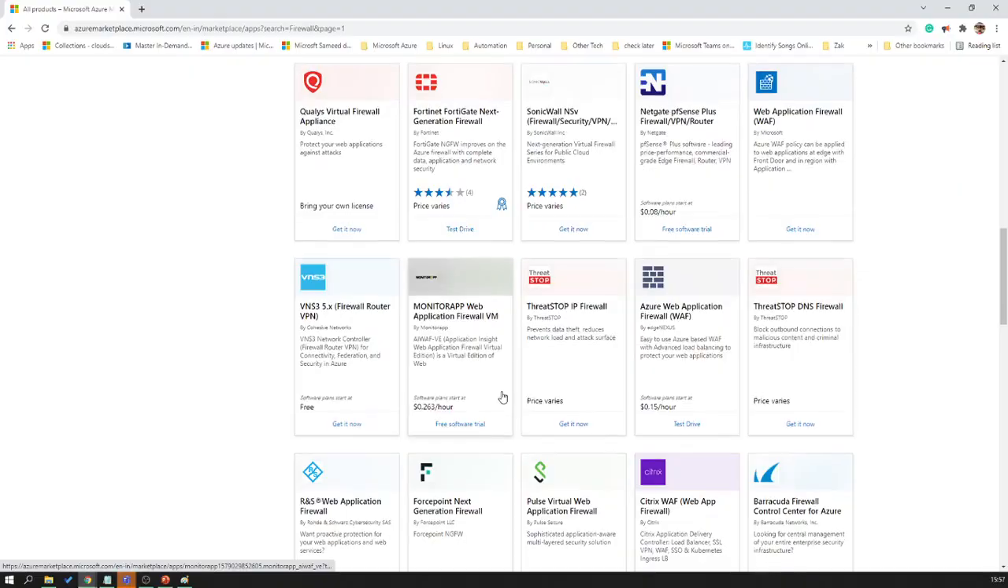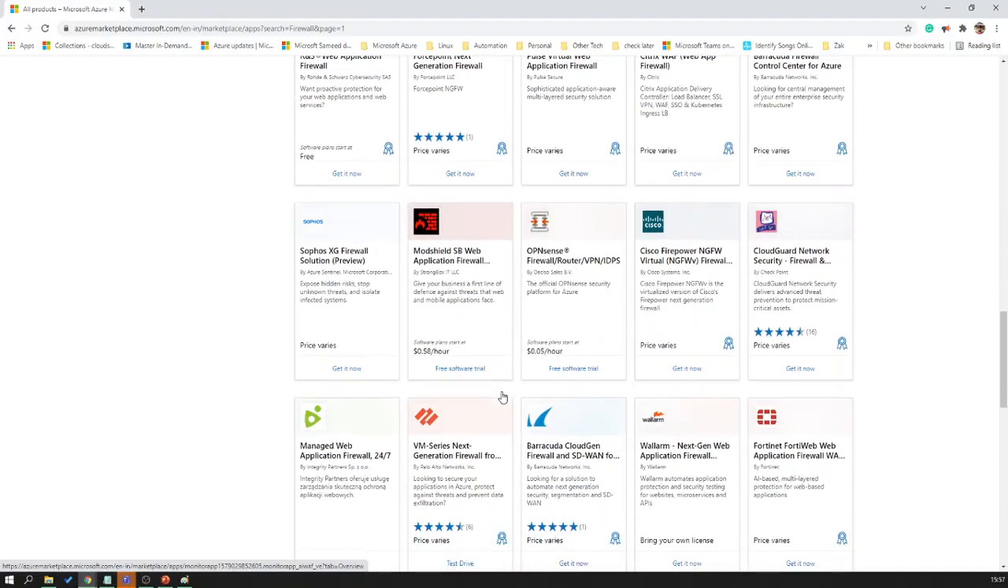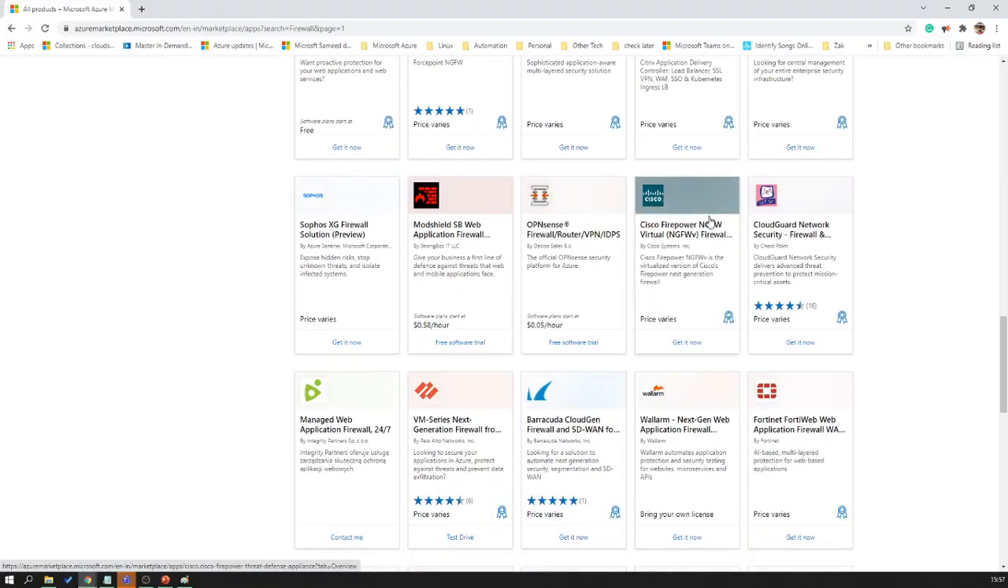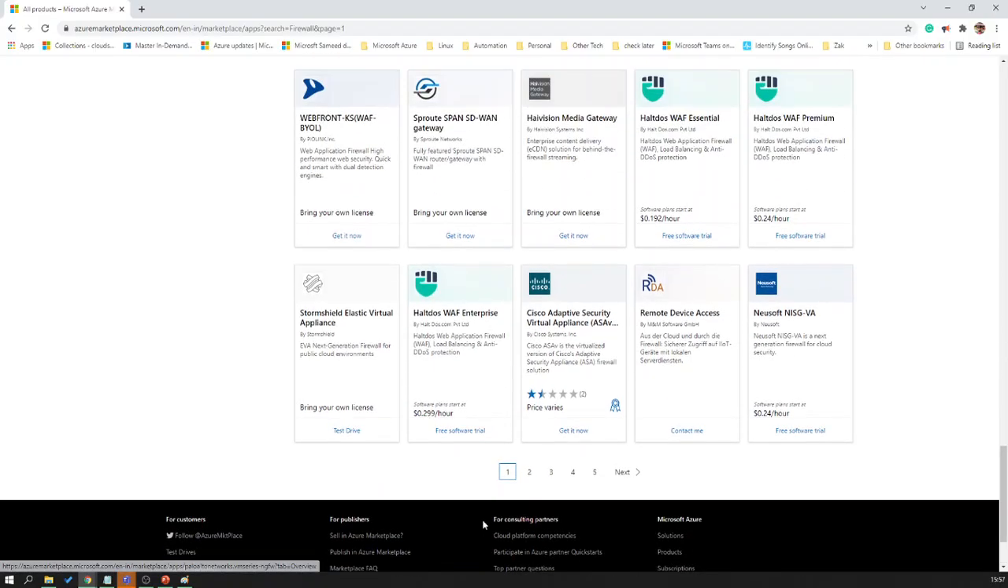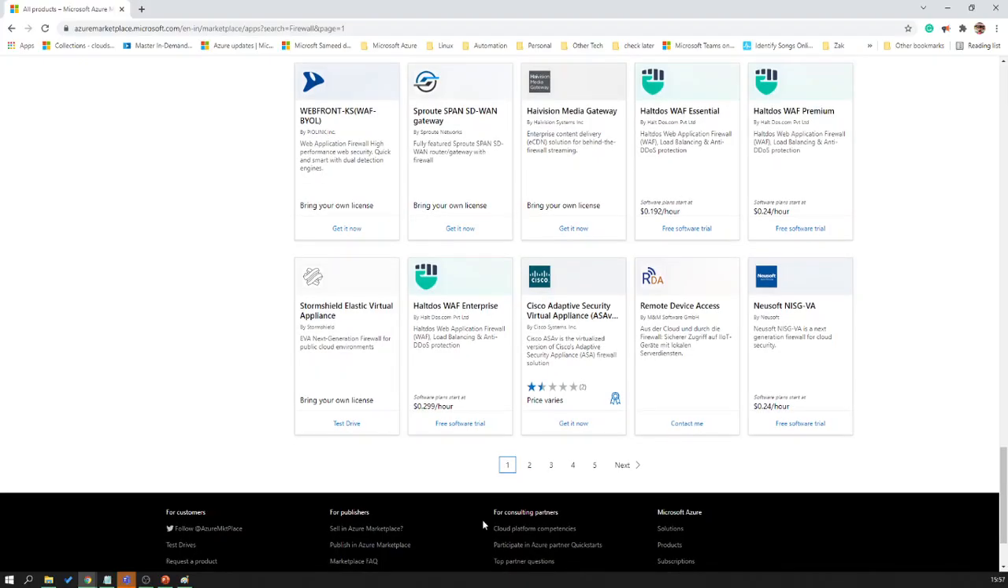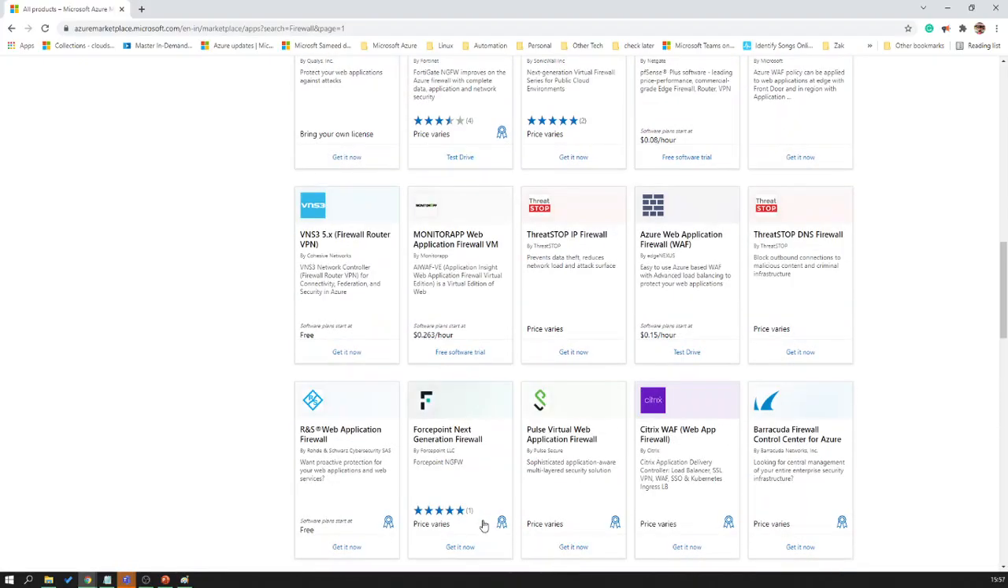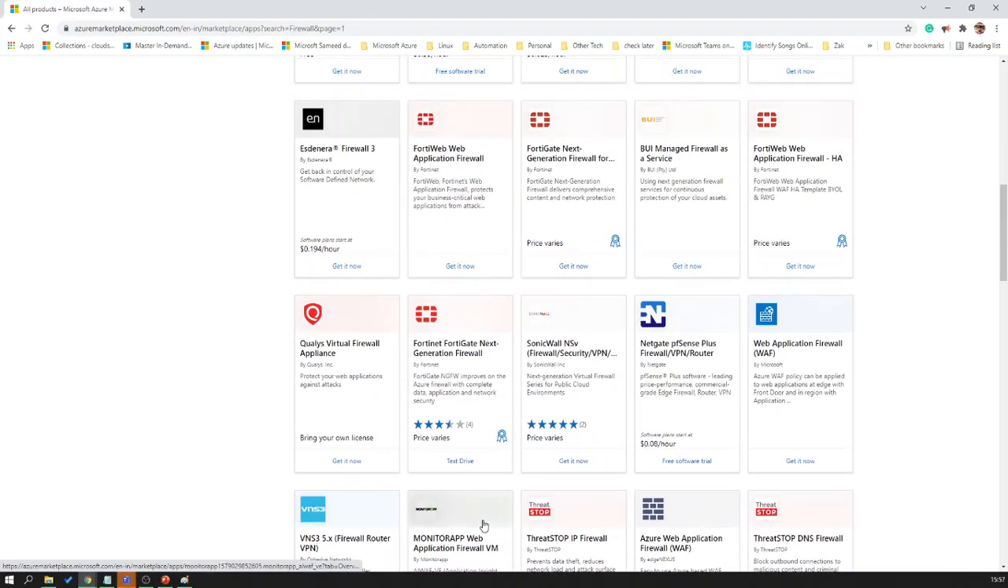Then there are plenty of firewalls available. Cisco firewall, you can see that. There is a Checkpoint firewall. There's a Barracuda firewall. So there are plenty of firewalls available in Azure Marketplace. What you need to do is just select, let's say that I want to take this firewall.